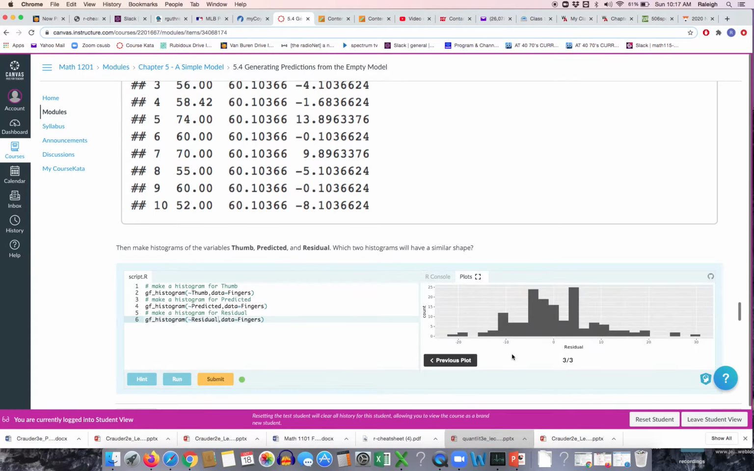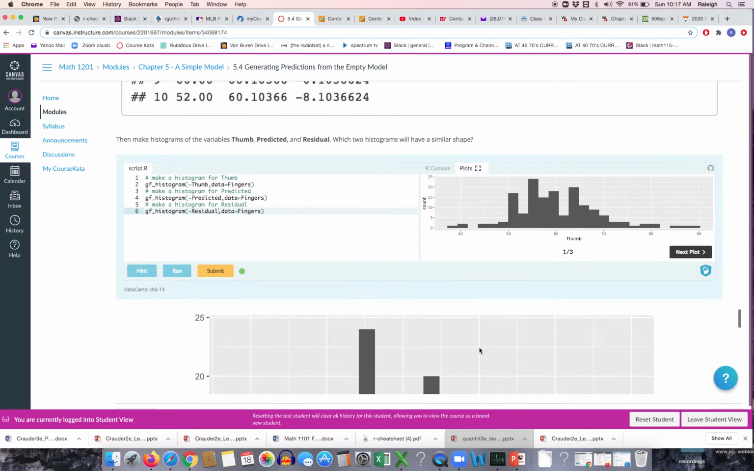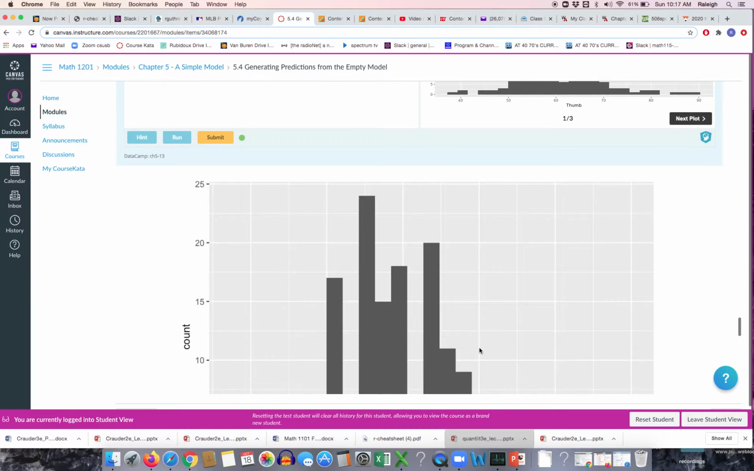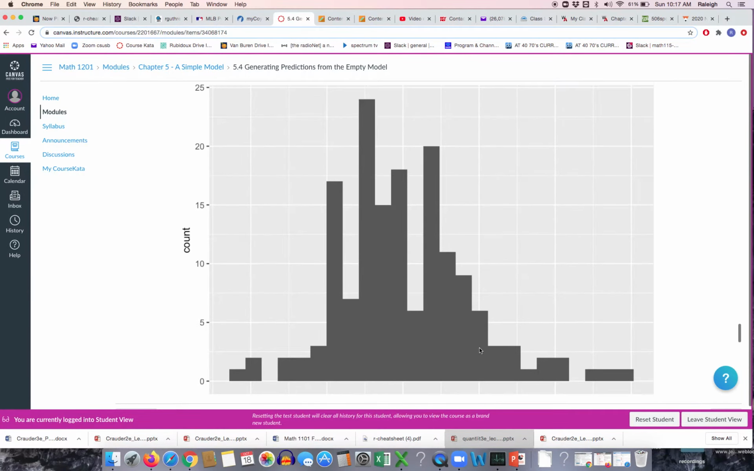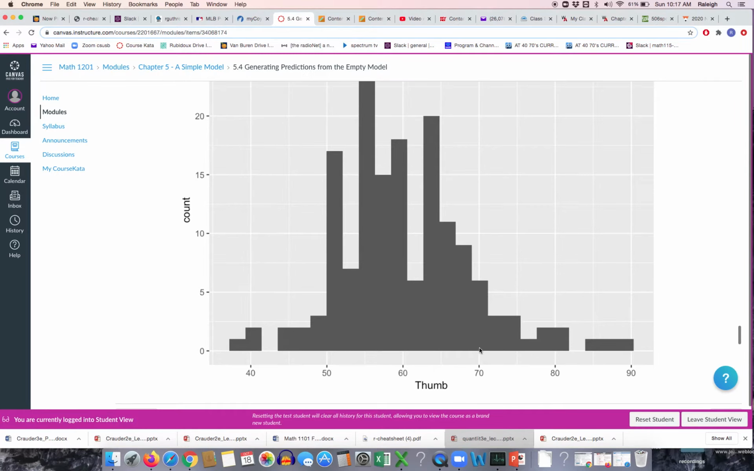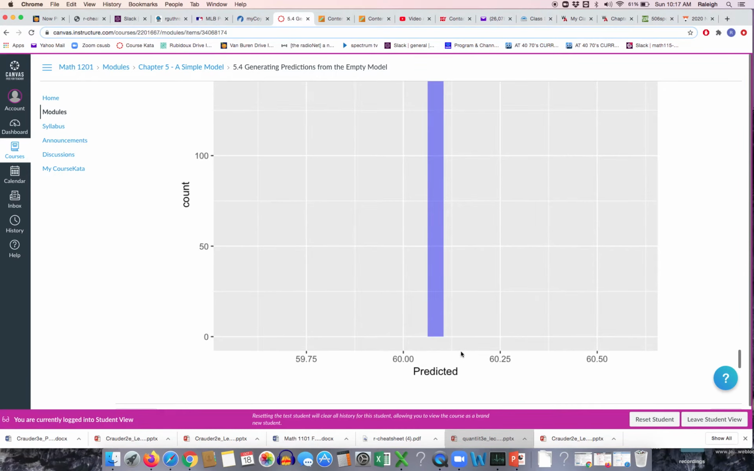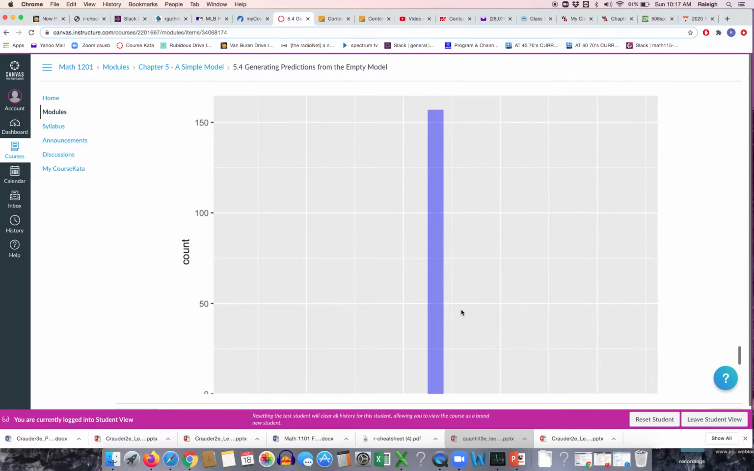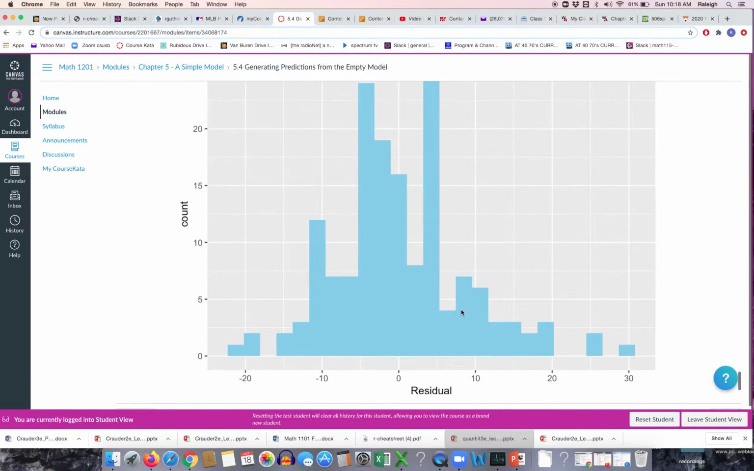There we go. So we have 3 different plots, and these will be better shown down below as they typically show you the answer right away. So here's the thumb length. We've seen all this before. There's nothing new about this. This is the histogram of the thumb lengths, ranging from around 40 to around 90 millimeters. The predicted here looks like 60.1. It's a different sample, so we're having a different prediction. And the residual now is over here.